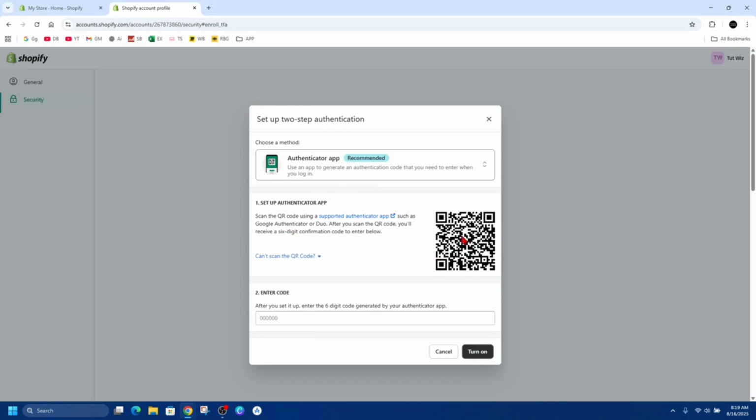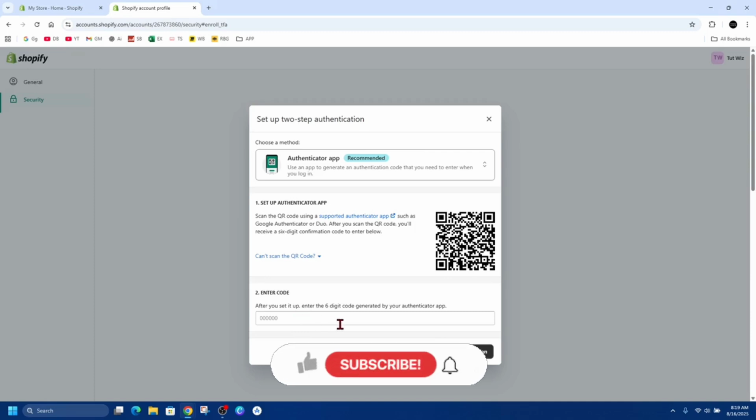So see this QR code, we need to scan that using a supported authenticator app such as Google Authenticator or Duo. After you scan the QR code, you'll receive a 6-digit confirmation code to enter below, and then below here it says enter code. So after you set it up, enter the 6-digit code generated by your authenticator, and then click on turn on. Then after that, you've successfully got a Shopify authentication code.